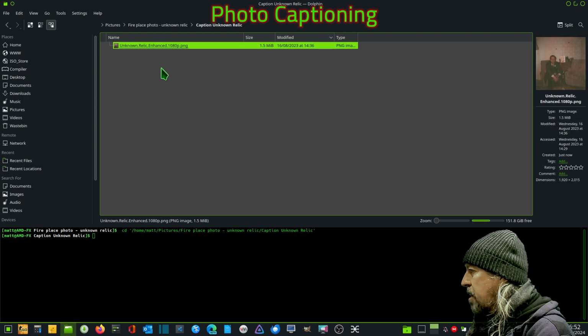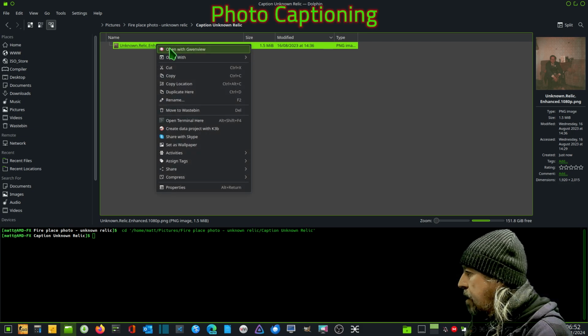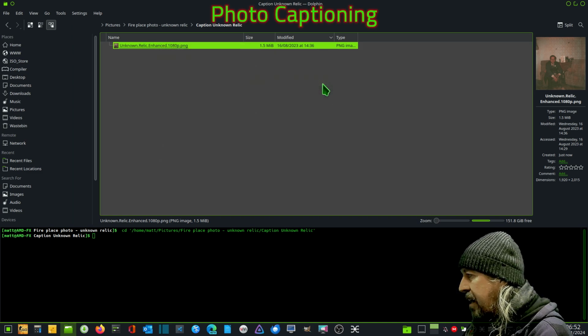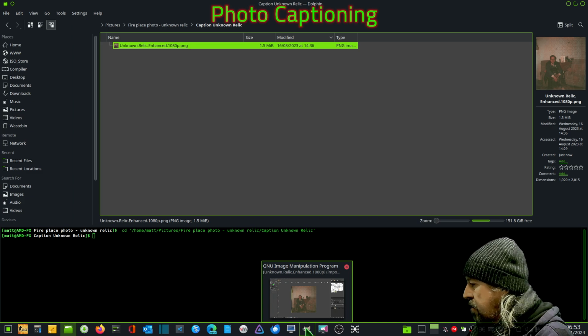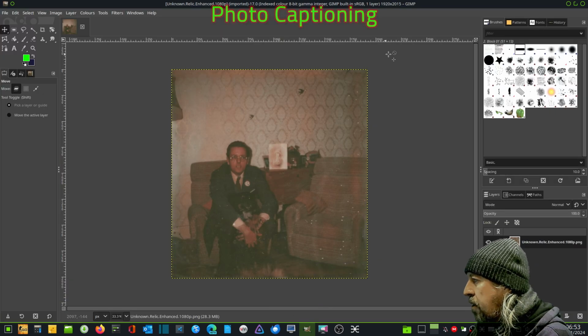So once we've got our file in here, we'll want to right click and go to open with, and then we choose our GNU Image Manipulation Program and we left click on that, and that will open it. You may not see it straight away because it does tend to hide under other windows, depends how your system works. But here we go, here's an old photograph that was found behind the fireplace.